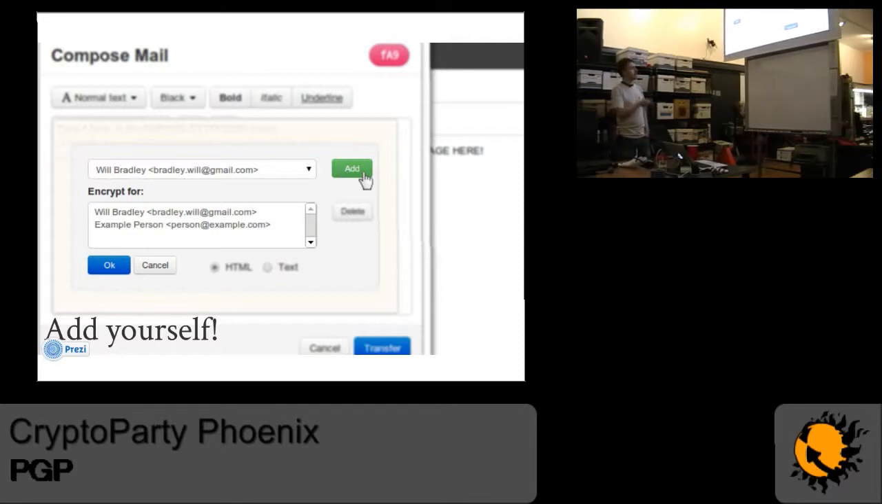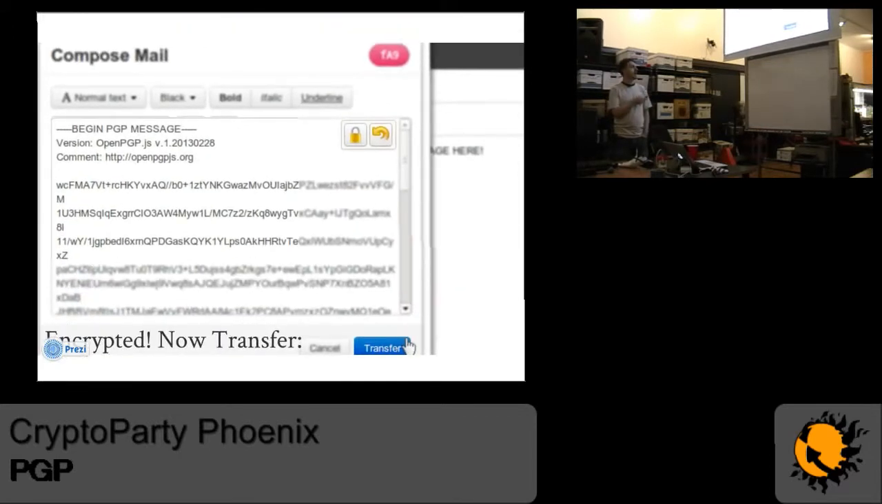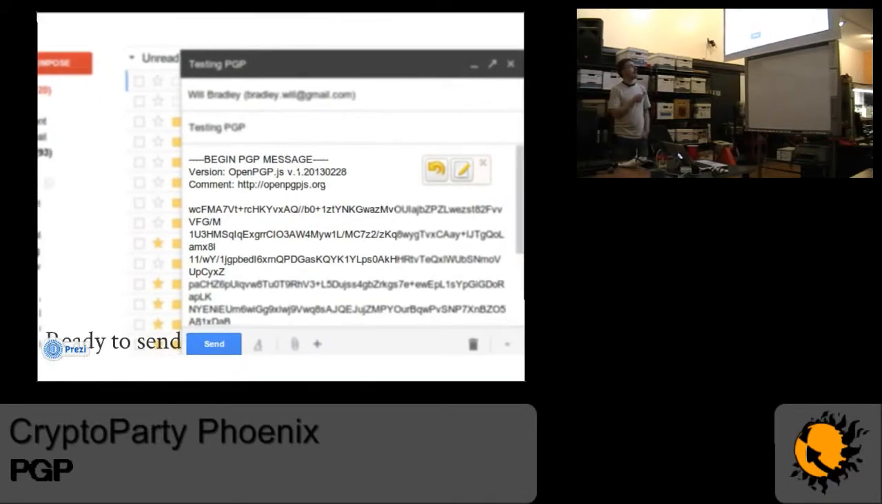So you add those people that you want to be receiving the message, and then it encrypts it, and there you go. You click the transfer button, it does some JavaScript magic, and now you've got this nice Gmail compose window with your to address, your subject, and your encrypted body, and now it's okay to send. And so that's kind of what I was talking about earlier with Thunderbird. I kind of wish Thunderbird did more of this. It's manual, it's more steps, but you can verify at each step that you're hopefully doing something secure.